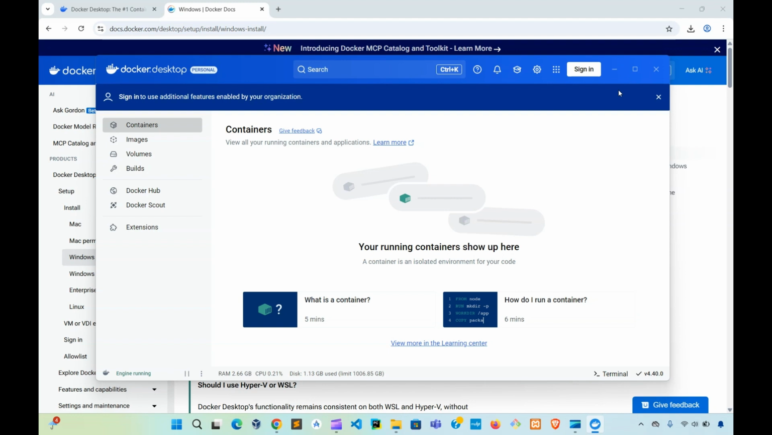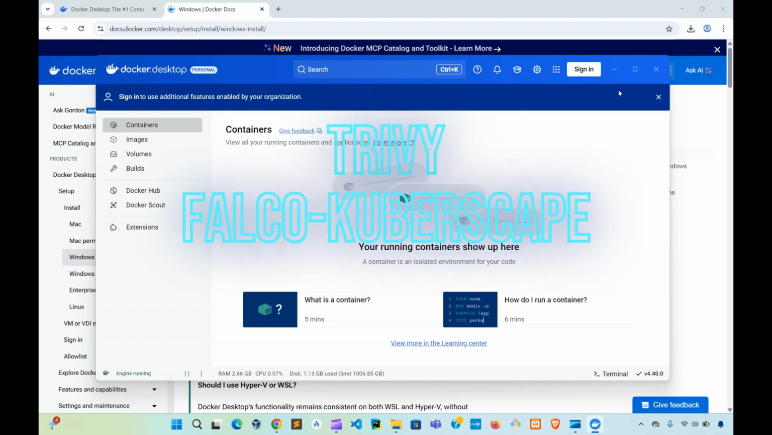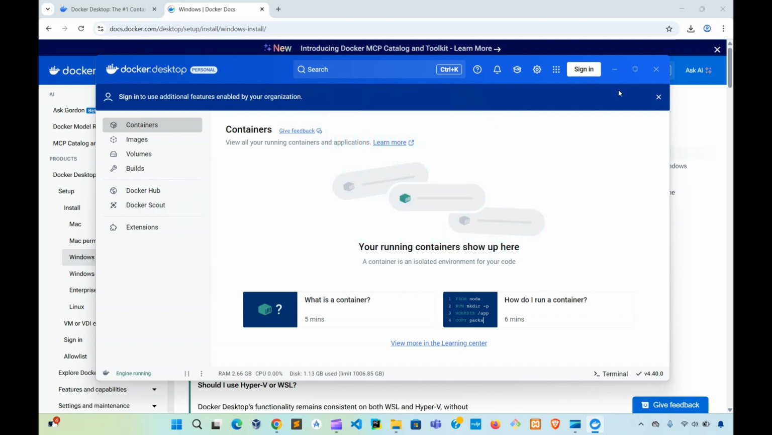We are going to try to pull an Ubuntu image, and then use container scanning tools like Trivy, Falco, or Kubescape. So you can have this on your resume, because this is a very critical skill, since so many applications now are using containers. So it's very critical for you to have that.